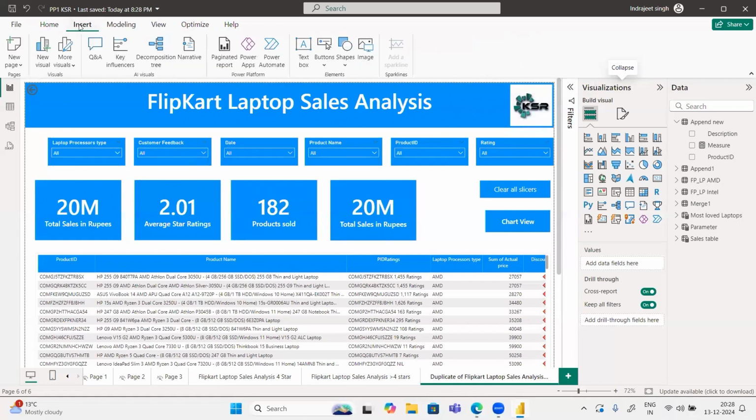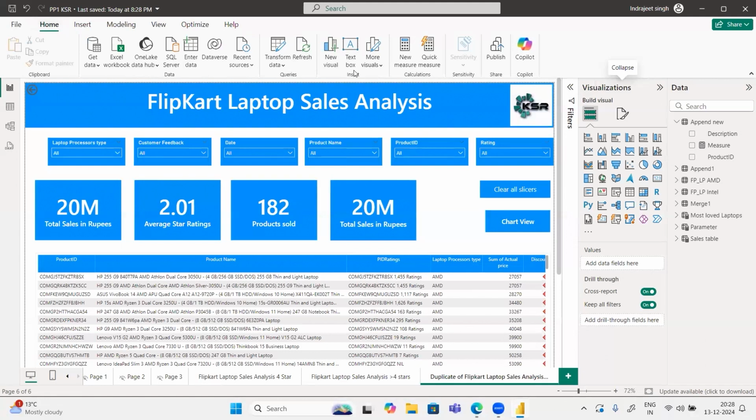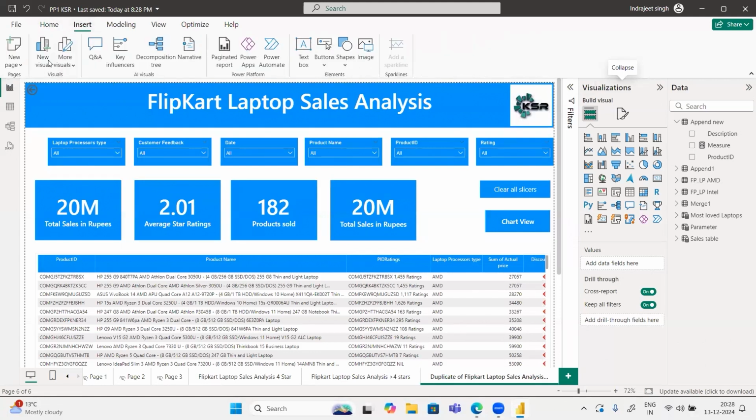Now in insert also, the same thing which was there. Basically, multiple things are present at multiple places. This is the same section which is present in insert, more visuals, new visual. If you want to add a new page, you can add it from here also, and you can simply click on plus to add it. These are some AI visuals in Power BI, and this is the integration of Power BI that you can do with Power Apps, Power Automate, paginated report.